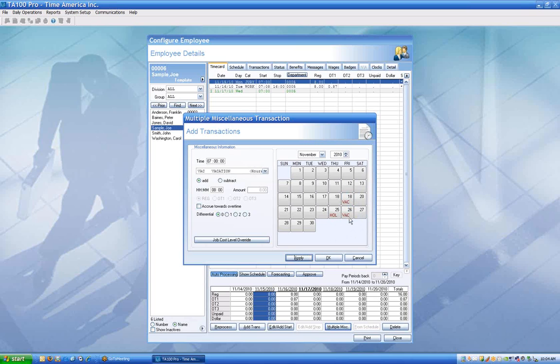Notice it populates with vacation, and that population of vacation only does so because we are using benefit accruals. I want to point that out because if your client isn't using benefits, it's not going to populate with the vacation information. Now I'll switch over to December, and maybe this employee is actually going to take 2 more vacation days, the 23rd and the 27th.